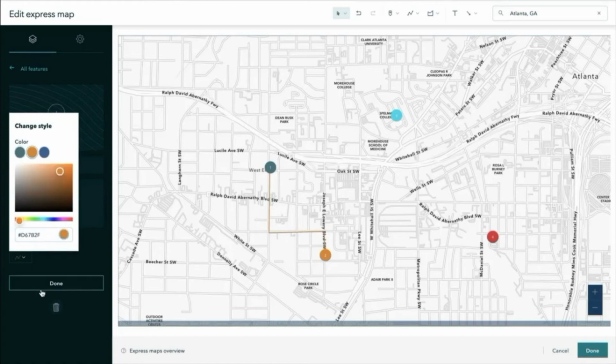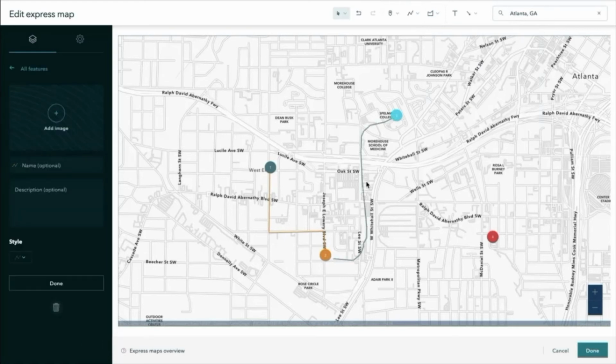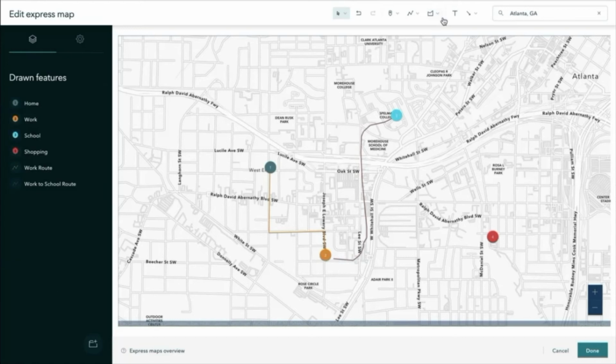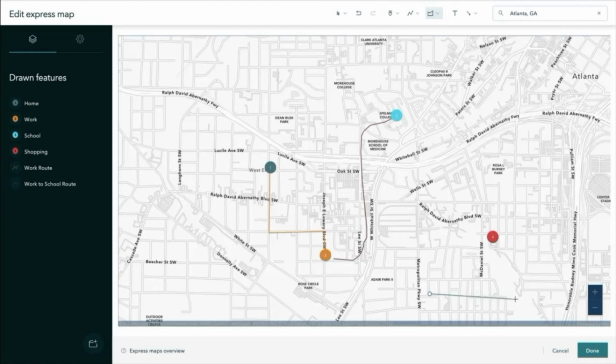We also have some line drawing features if you need to capture a route or connect that sequence of events. So I'll draw a line here. Maybe this is the home to work route. It's the same idea: you can add images and change the description as well. If you like more of the freehand drawing, we do have that option. And notice that when you draw the lines, you get the sequence of points. These are the vertices, so if you need to go back and edit that line or clean it up a little, you can just click on one of those and drag it over to where you want. So I'll make this a work to school route.